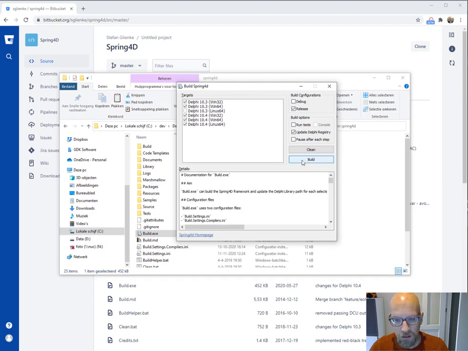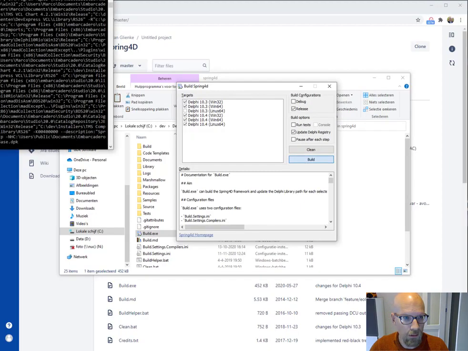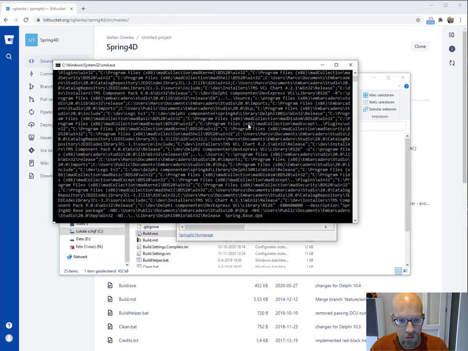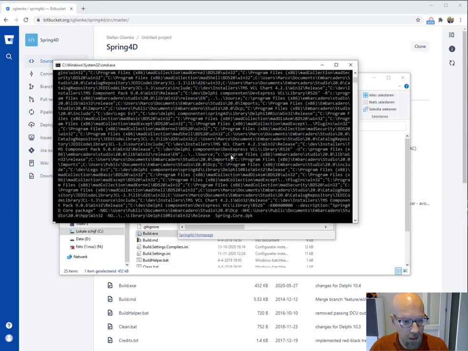So yeah, after you build, all the source code gets compiled and installed in Delphi, and you're good to go.